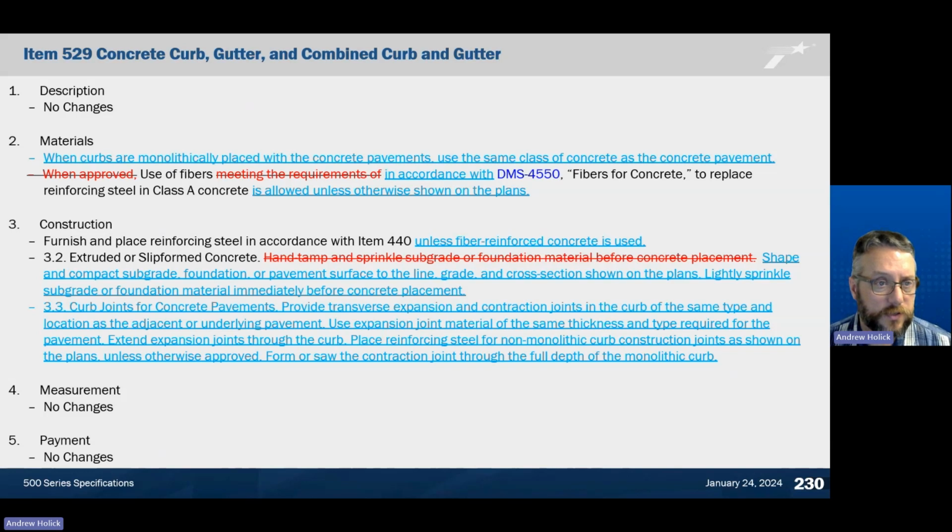Under construction, again, furnish and replace reinforcing steel unless fiber reinforced concrete is used. And then for extruded or slip form concrete, shape and compact the subgrade to the lines, grades, and cross sections shown, and lightly sprinkle subgrade or foundation material immediately before concrete placement.